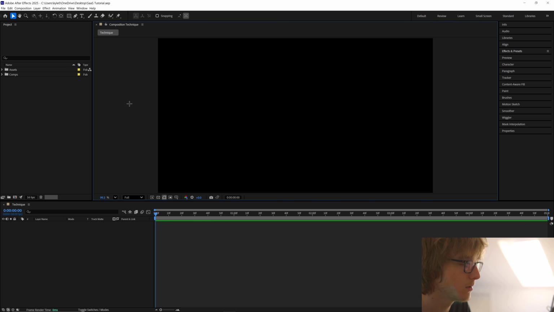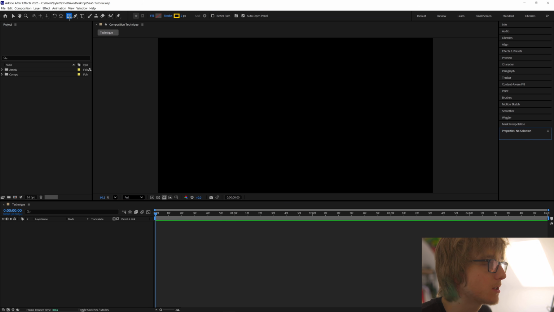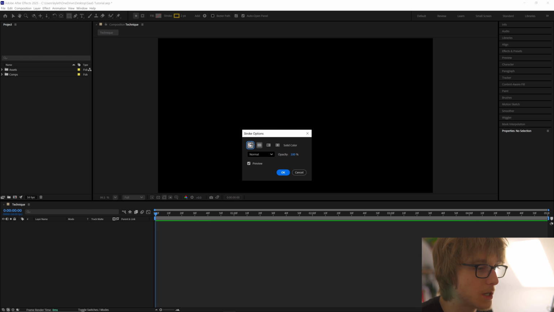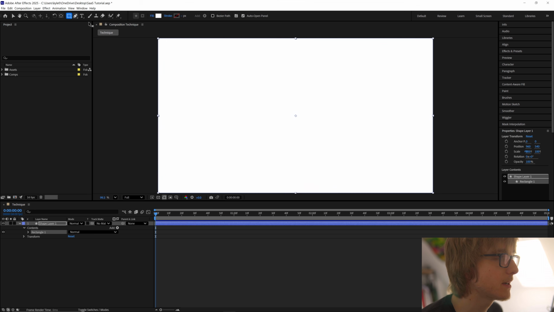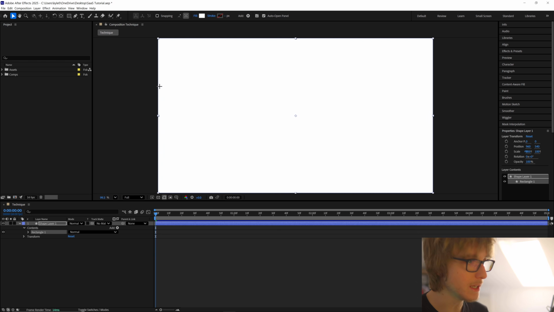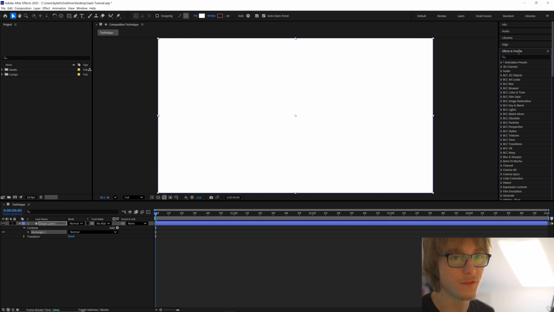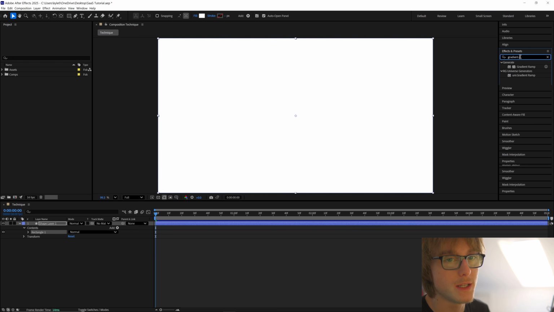Alright, let's get into it. So here I have a 1920 by 1080 composition. And the first thing we're going to do is come to the rectangle tool, change it to a fill. The color doesn't matter. We're just going to double click the rectangle in the top here to fill the comp. And then we're going to come to the effects and presets tab and type a gradient ramp.